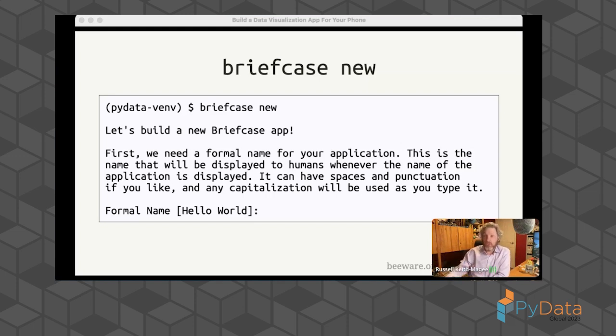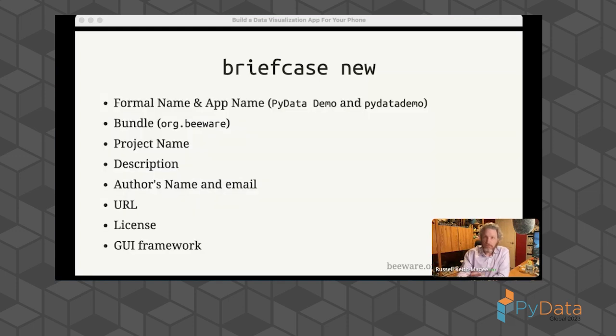You run briefcase new and you'll be presented with a list of questions with explanatory text. You'll be prompted for a formal name. It's the name of the app you show to humans, and an app name, a Pythonized version of the name, something you would pip install. So let's use PyData Demo for this new app.